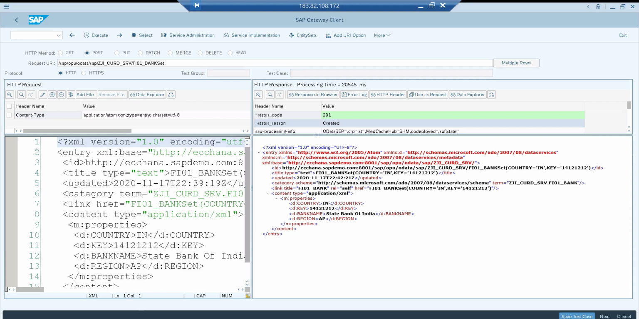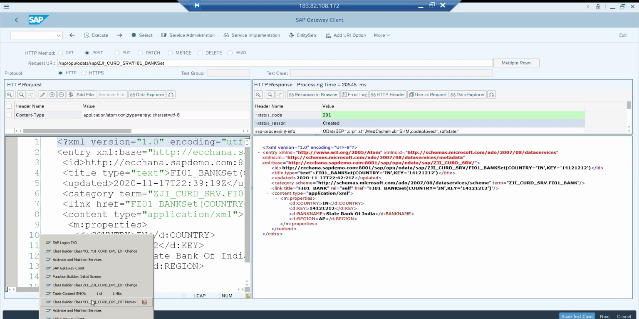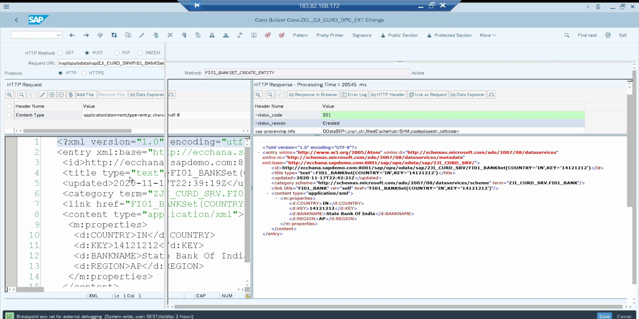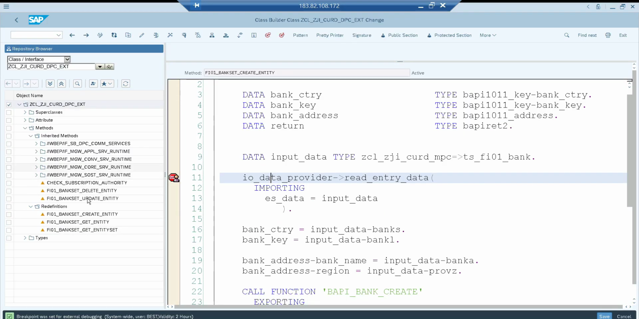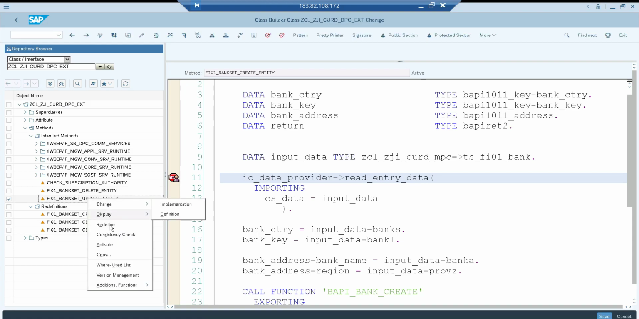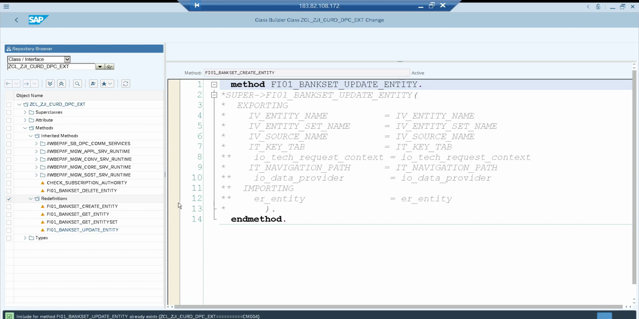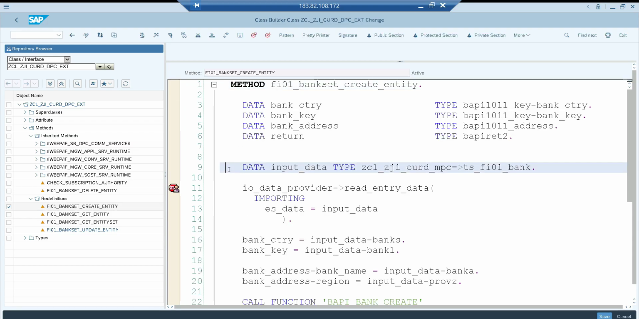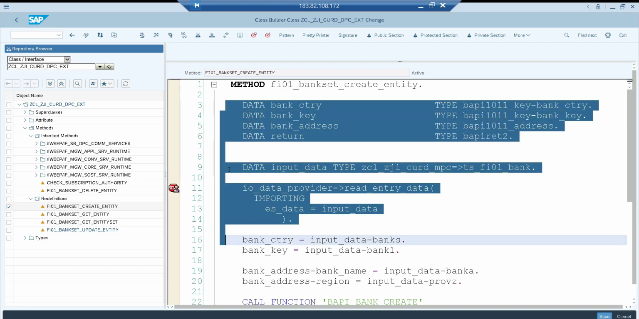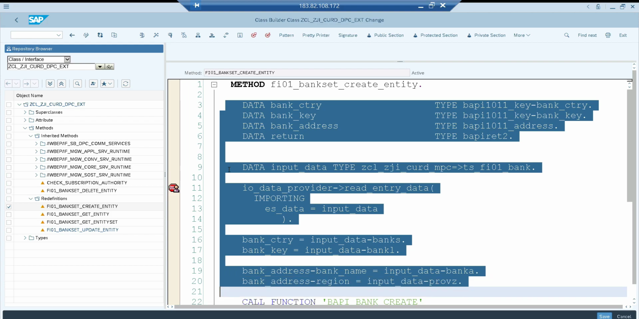Okay. So let me go to my class. Let me redefine this. Redefine entity. Okay. So I don't want to waste much time because it's very simple for you to just write the code over here. So I'm going to have very few informations. I want this. Just copy this and put it in the update entity method.